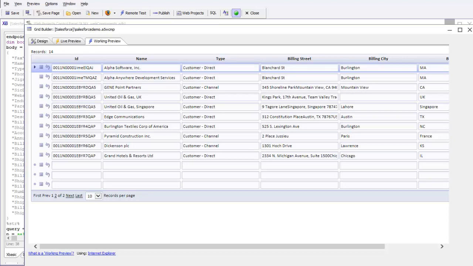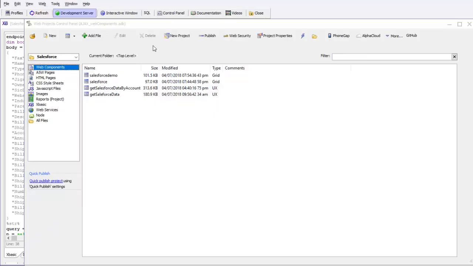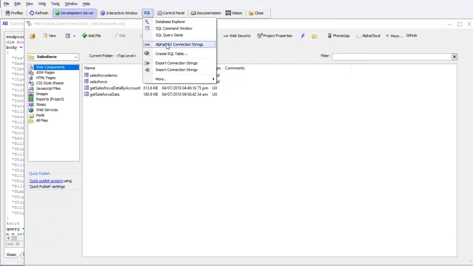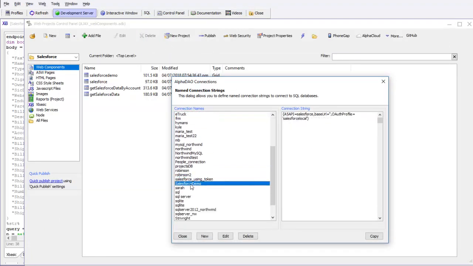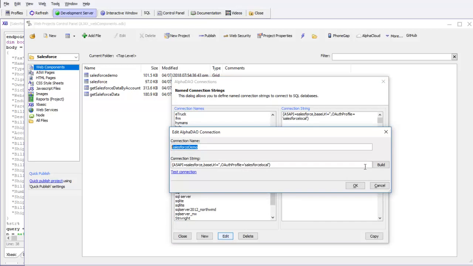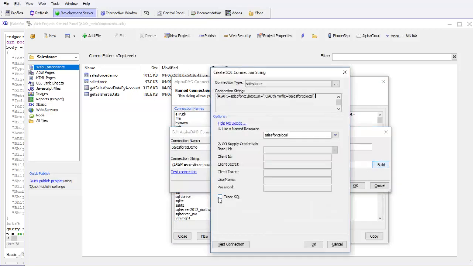So in the previous video we showed how we could create a connection string and then build a grid component that went against Salesforce data. So let's go back now to our connection string, and we're going to go ahead and edit it. So I'll go there and just type in Salesforce demo. And now what I'm going to do is turn on trace SQL.